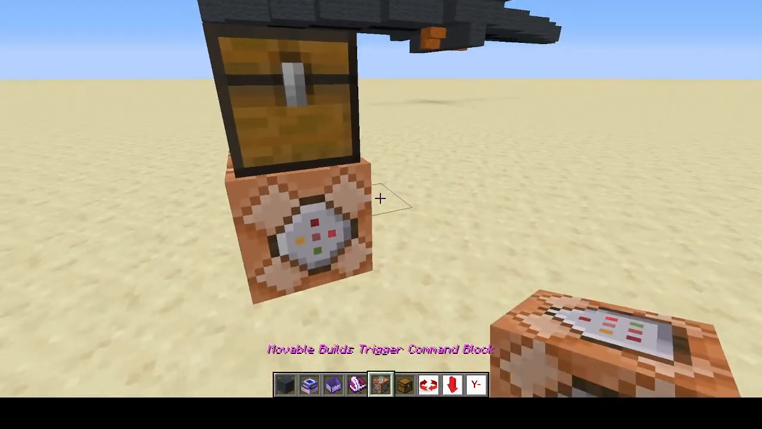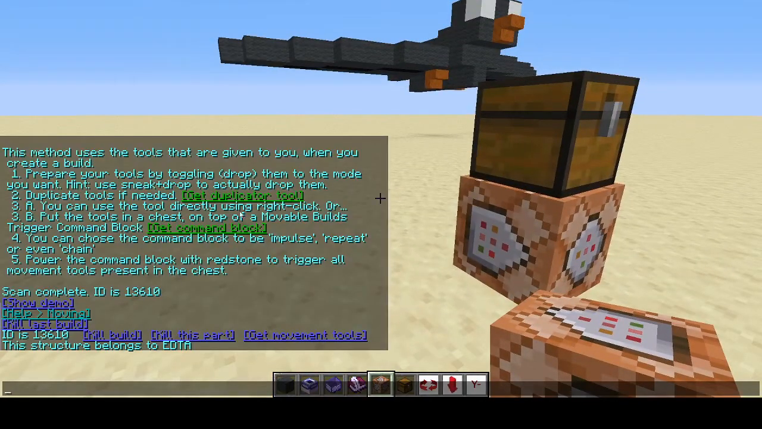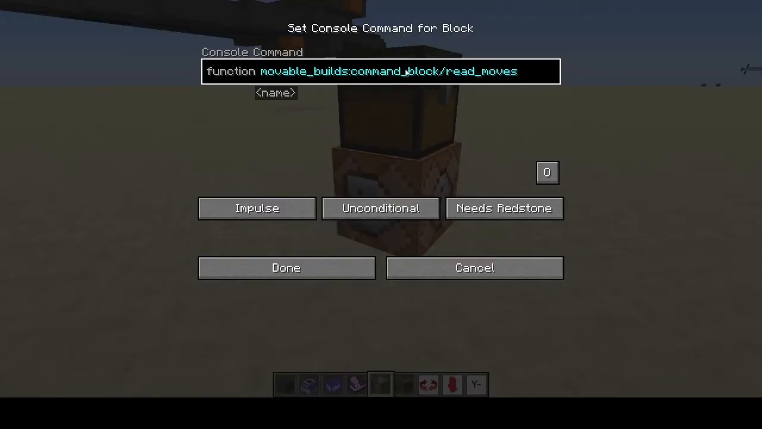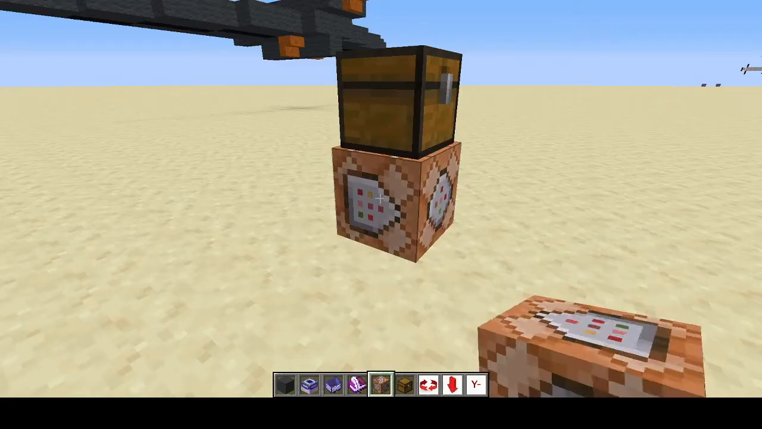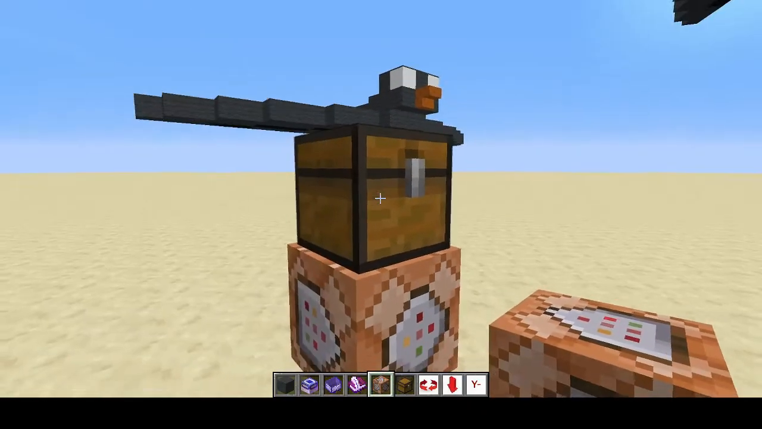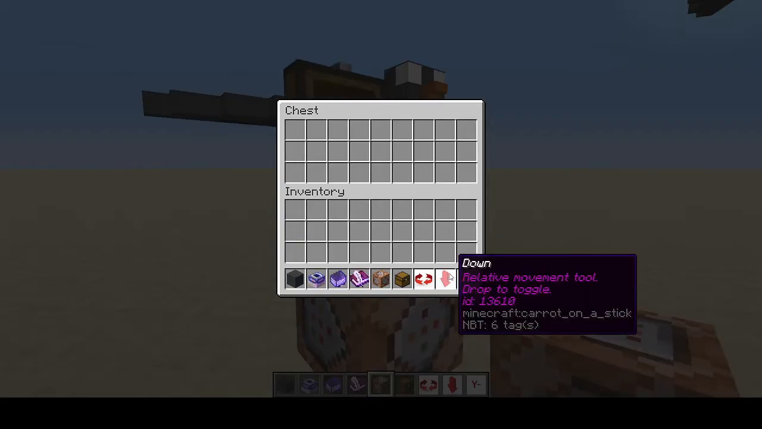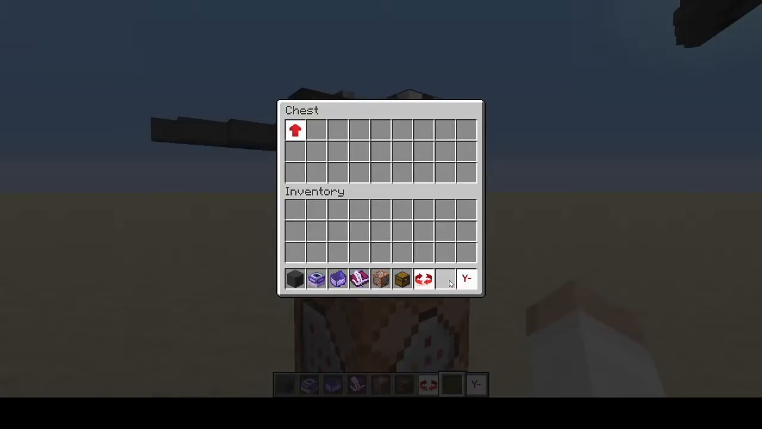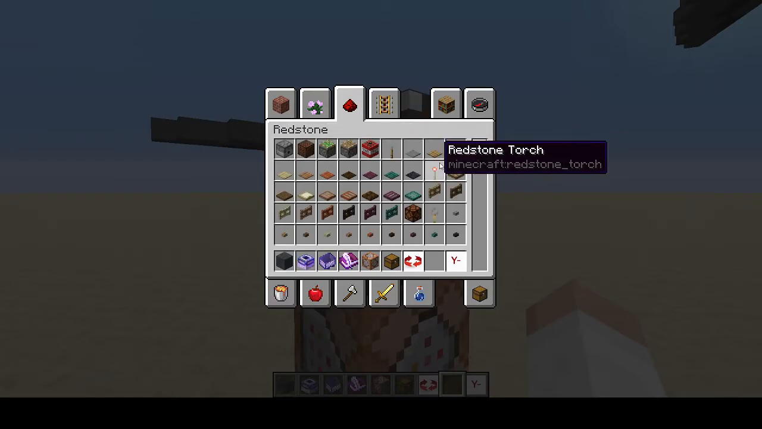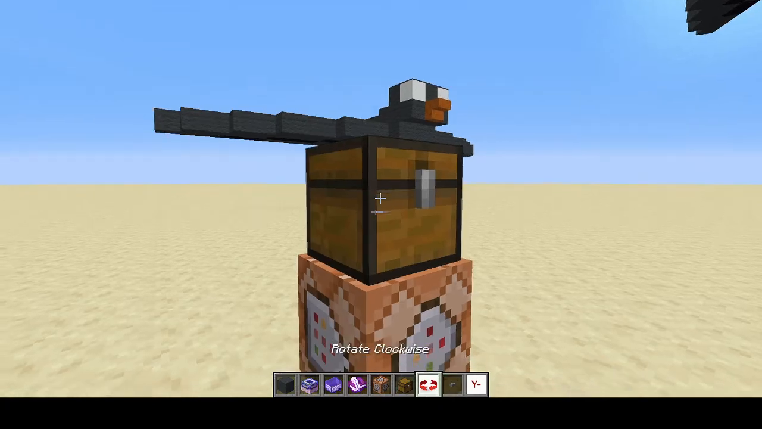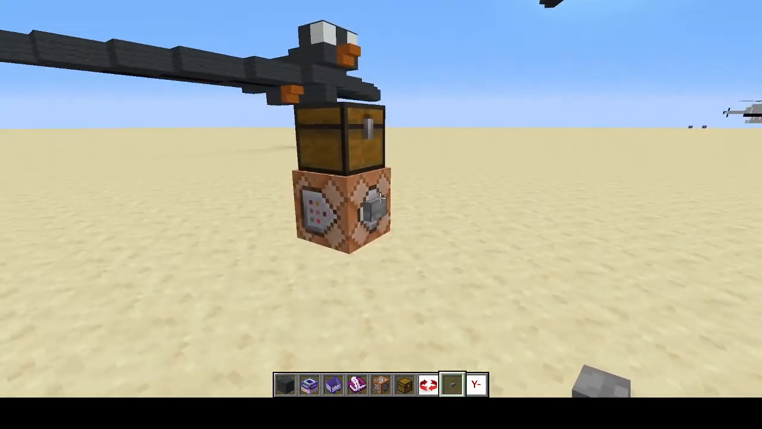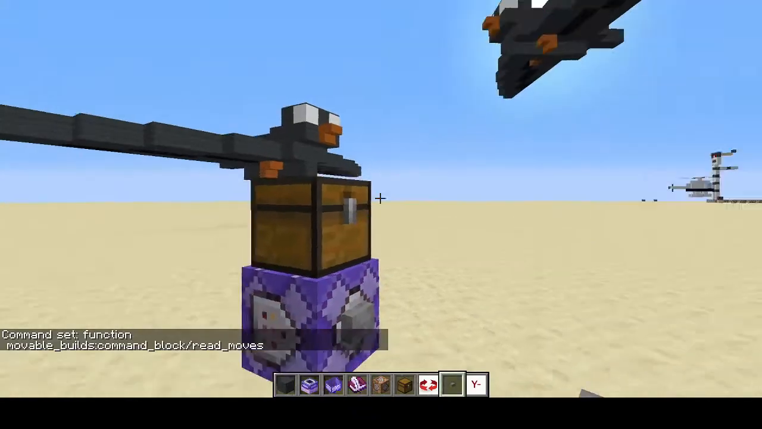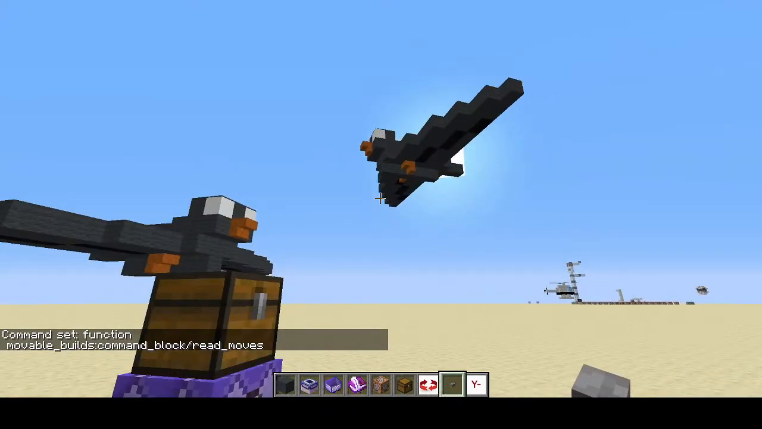So this is the command block I got from the help menu from this button here, and it already has a command in it, so you don't need to worry about this. We just can put something in it. So we want to move forward. So let's put the forward in it. Let's take a button. And now it can move forward. So this is only one tick, but we can switch it to a repeat, and then it will go forward for a little bit more.